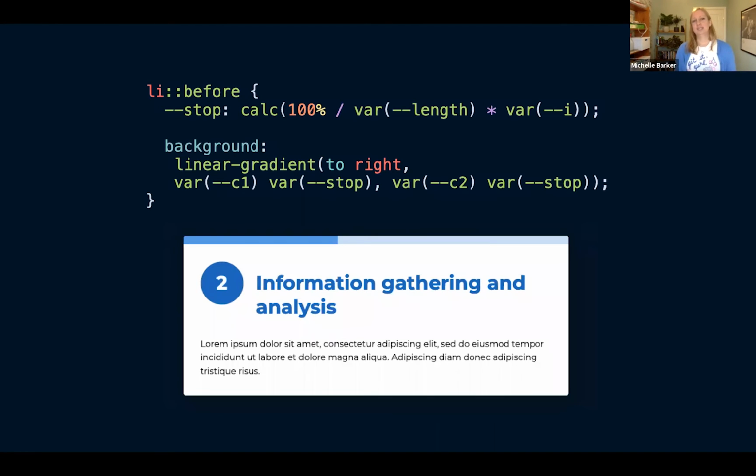There are different ways you could style up that progress bar, but the way I'm doing it is by using a linear gradient background with hard color stops. So in the CSS, I calculated the gradient stop as a percentage using the length and item index custom properties. So this is step 2 out of 5. So that progress bar will be 2/5 filled.